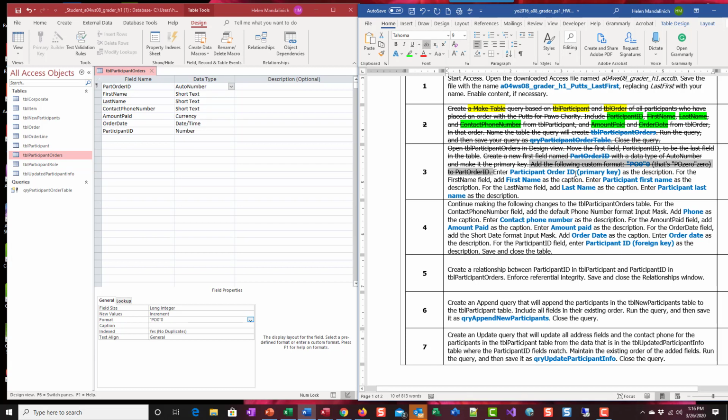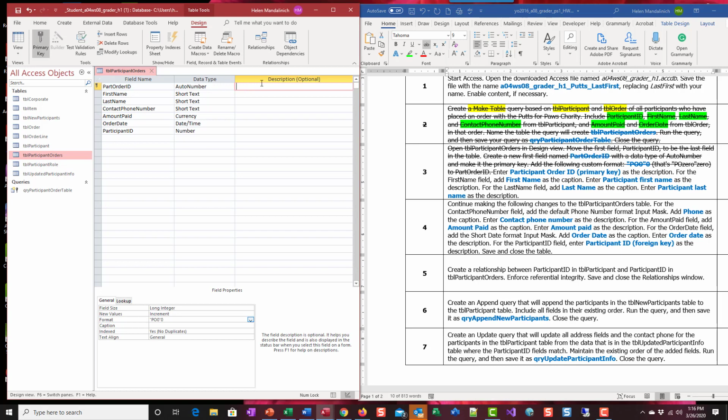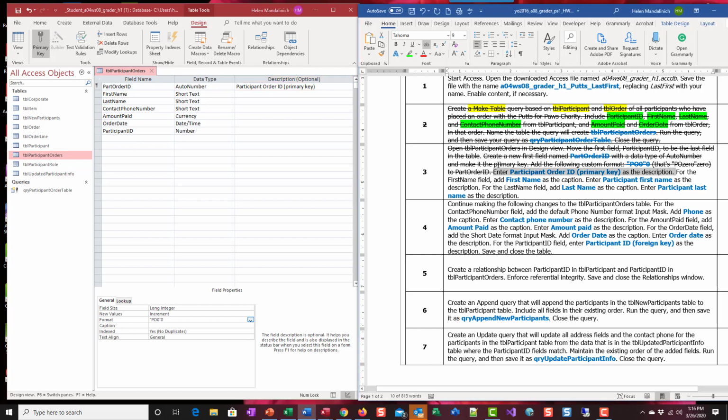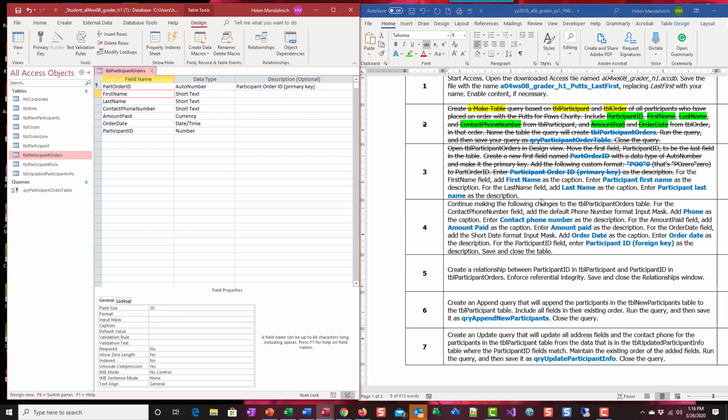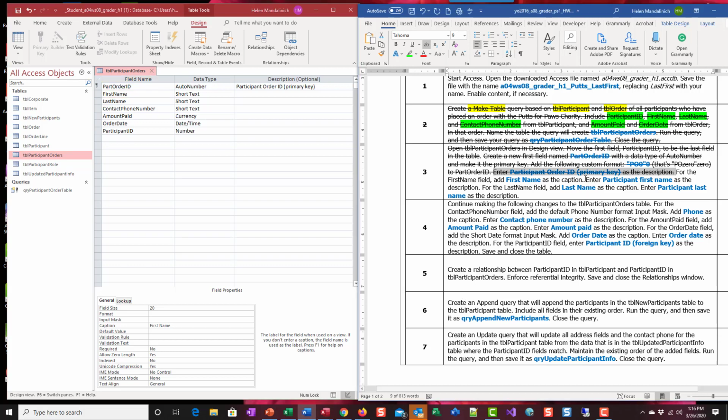Enter the participant order ID as the description. So we're going to come up here, participant order ID, parentheses, primary key, parentheses. Okay, got that done. For the first name field, so we're going to go down to first name, add first space name as the caption. So we're going to come down to the bottom, first space name. So we got that.